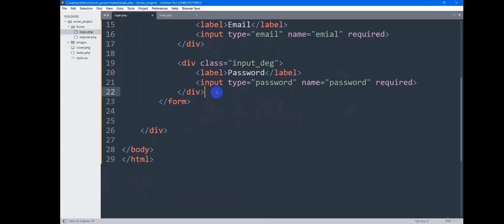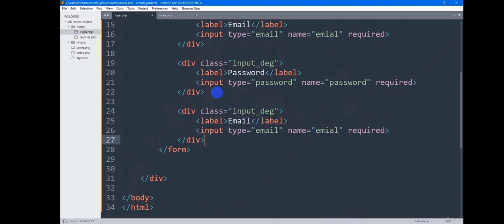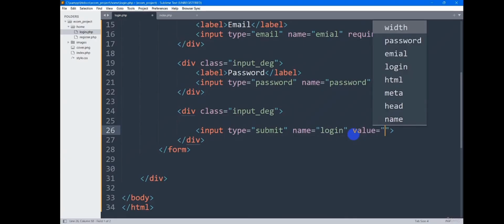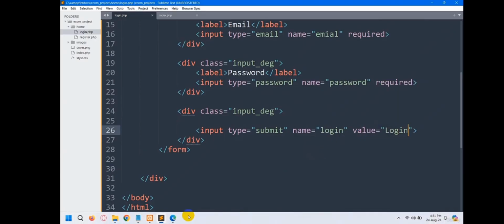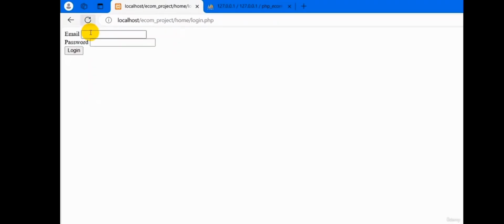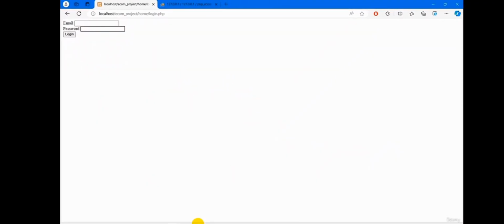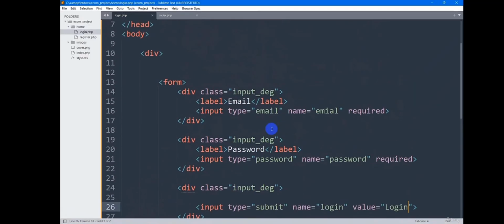Okay, so right now we are going to have a login button, I mean the submit button. So here the type will be submit, name will be login, and instead of required, let's say here value, it will be login. So if you now save this, then refresh here, there you can see we have the email and the password field. So let's have it in the center, and let's also add some design as well.